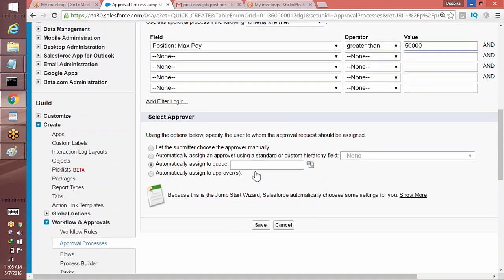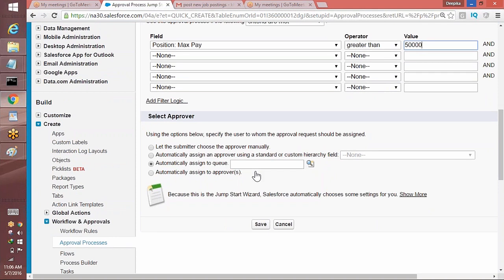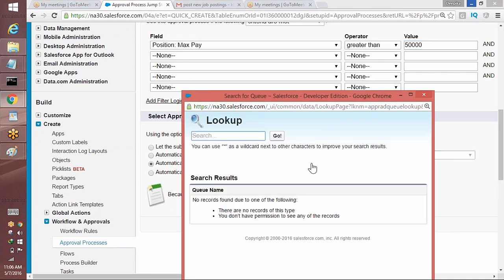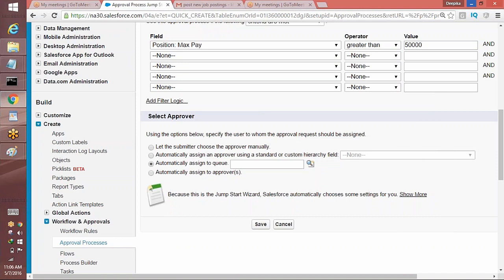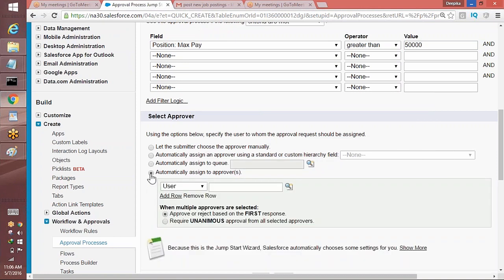Unanimous means that if one of the approvals comes, you're good with it. You don't need to go through all the approvals. Then there's automatically assigned to a queue. Queue means if there are multiple people in that queue, then that needs an approval from those people. So you can assign to multiple users. If you only need an approval from one person, then you can assign a particular user as well. You can do a lot of things.